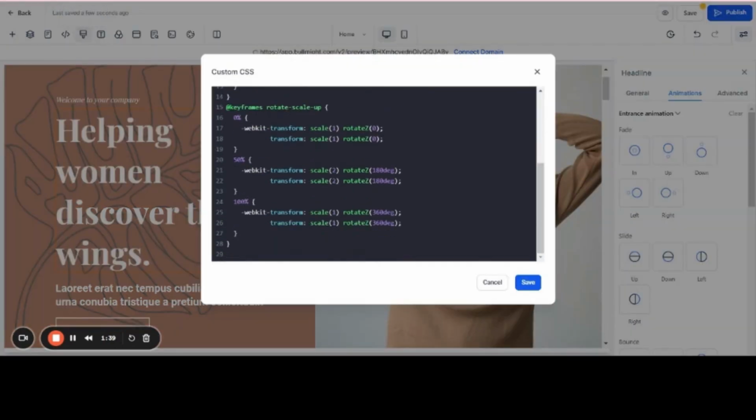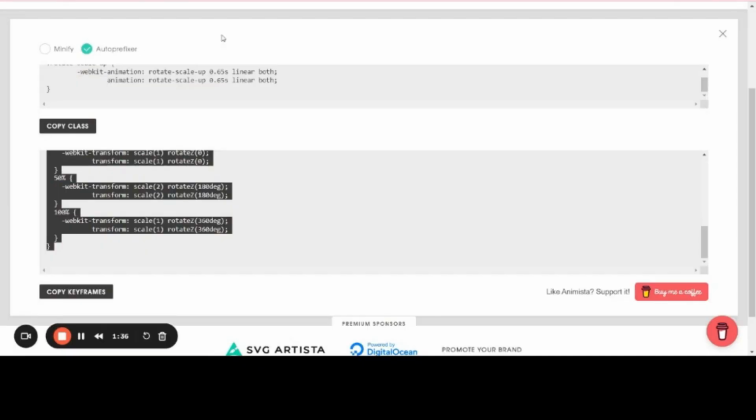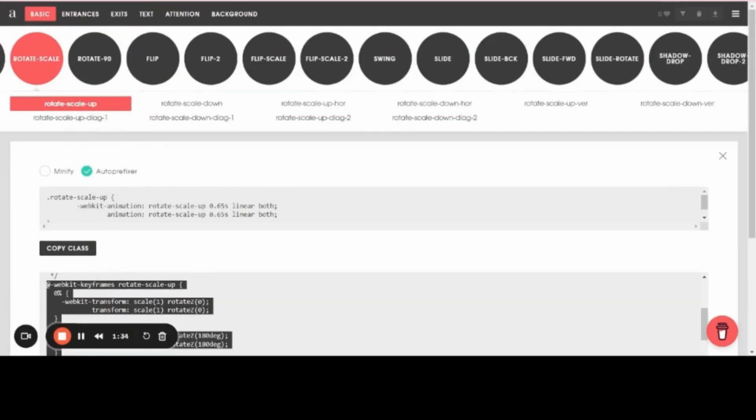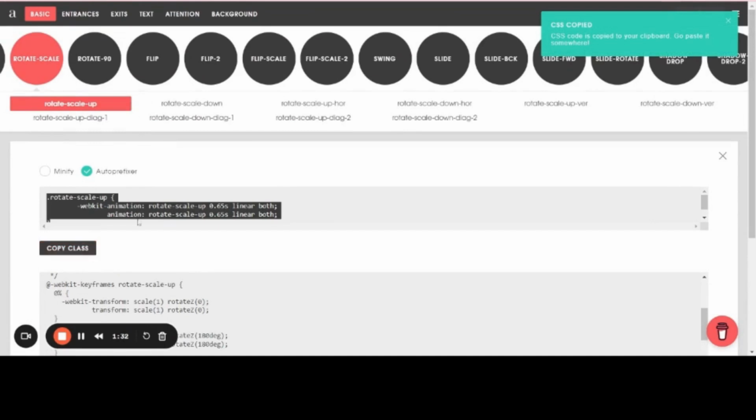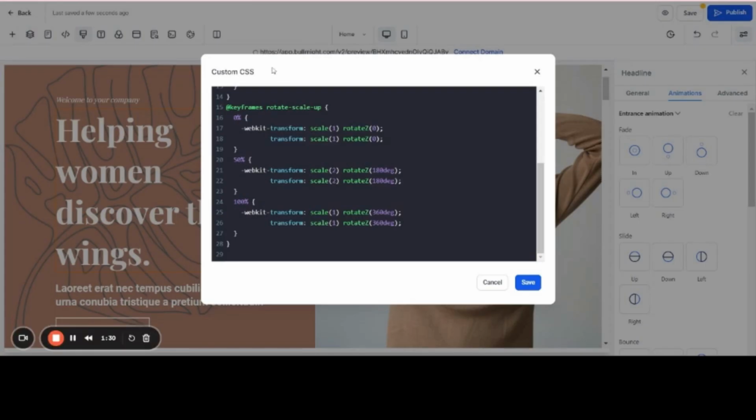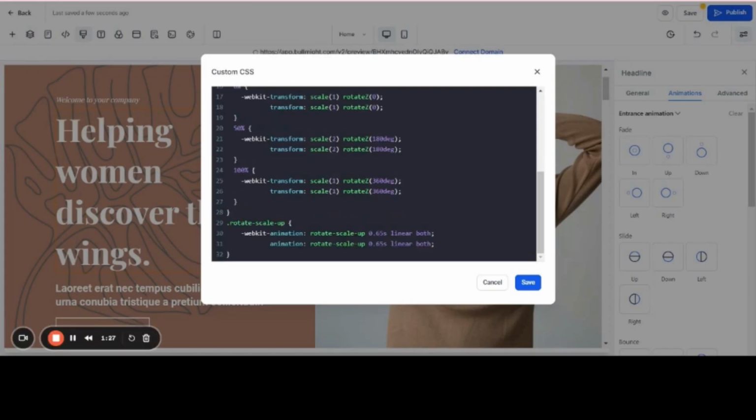Then go back to Animista. Then let's copy the class this time. So copy the whole class. And paste it right here. Now this over here. This is the class name. We're going to copy that because we're gonna use it later.